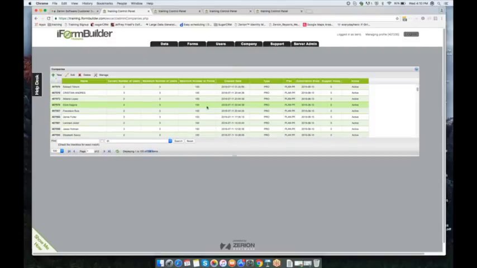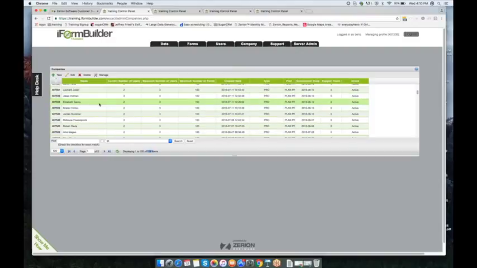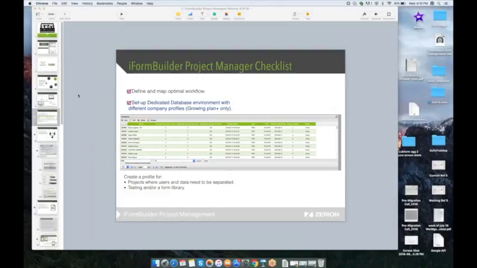What other organizations have done is they've created a different profile for each project that they have, or for each section of their company. So they may have an HR profile, or a profile for a project that is in North America, and then another one that's in Europe, and so on. So it's a great stepping stone as far as going forth and managing an iFormBuilder project. And if you have questions about a dedicated database, I would be happy to answer them, and I'm sure MJ would be happy to answer them as well.